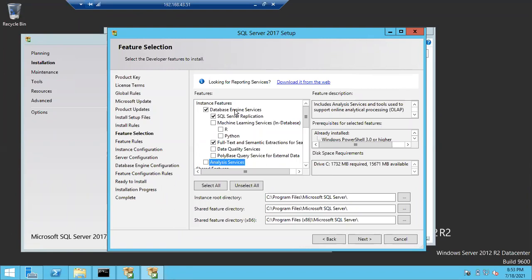In case you want to install one more instance on the same machine, you have to choose one more database engine. The first database engine is separate, the second database engine is separate, and you have to install SQL replication and full text also. These three are specific features and very important features. In case you want to install SQL Server the next time, you have to choose these three specific features. Right, go to next.